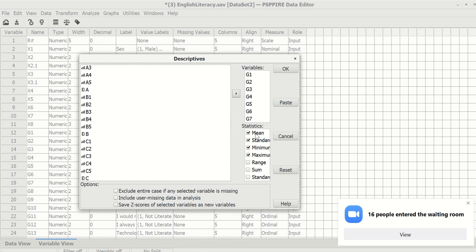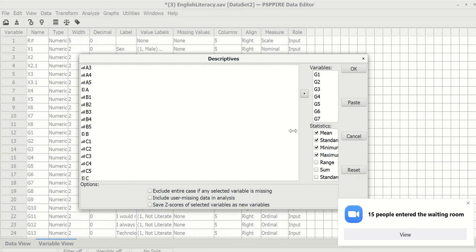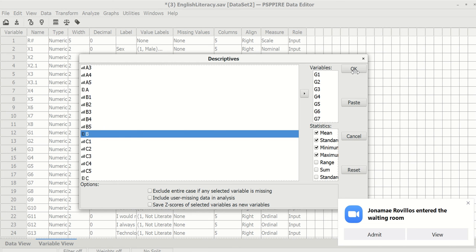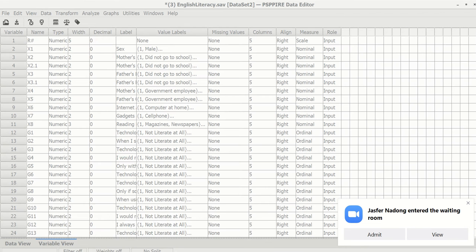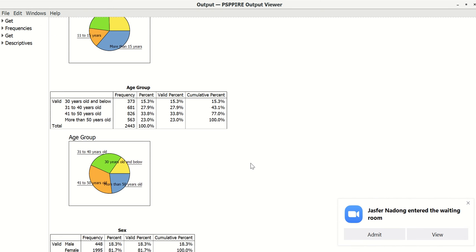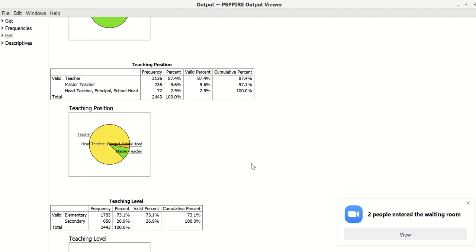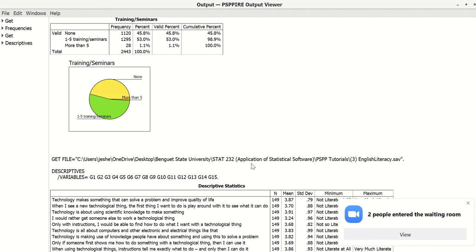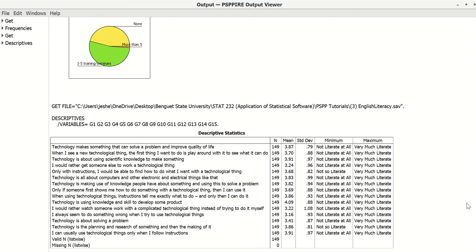These are the default statistical measures that will be shown on the output. We can add them if we need other statistics. Let's do that. Okay, let's go to the output. Again, as mentioned, you will only have one output viewer. So this is the output of the frequencies a while ago. And this is the output of the descriptive statistics that we did just now.